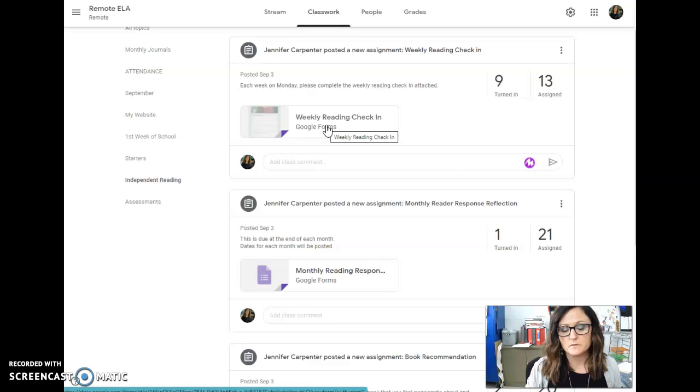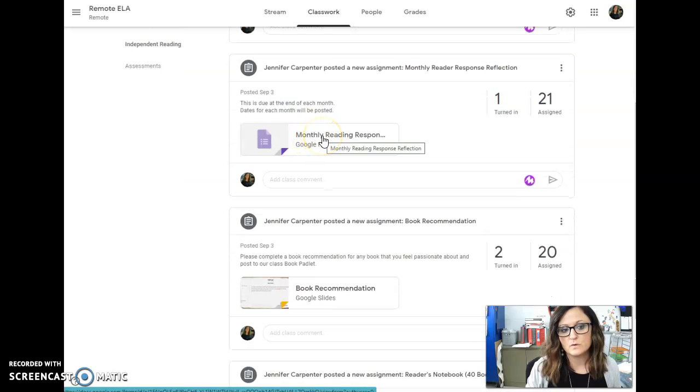So you get 10 points every week for doing a weekly reading check-in. So you want to make sure that you do your weekly reading check-in. The monthly reading response, this is due at the end of each month. So the dates are here, and this is the turn-in spot as well for that. So you'll turn in the monthly one.